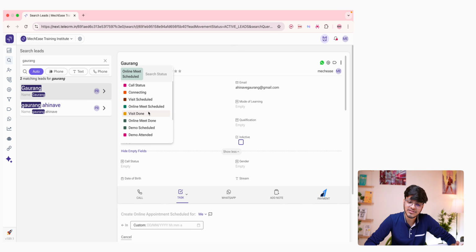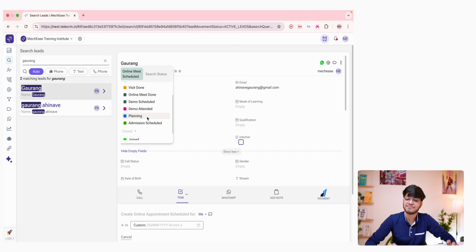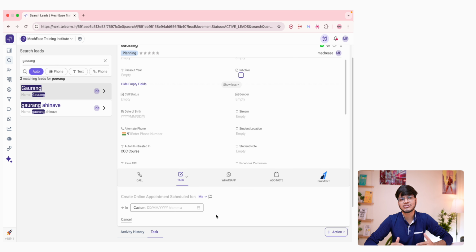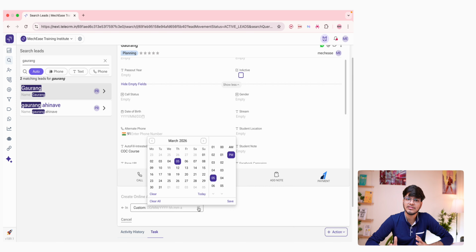So you move the student to a stage specifically named as planning stage. In a discussion with the student, you ask student how much time you will need to decide if you are going to join or not. Let's say student says 1 month. Then you create a custom follow-up after a month, so you can take an appropriate follow-up for the student who was already in the planning stage.